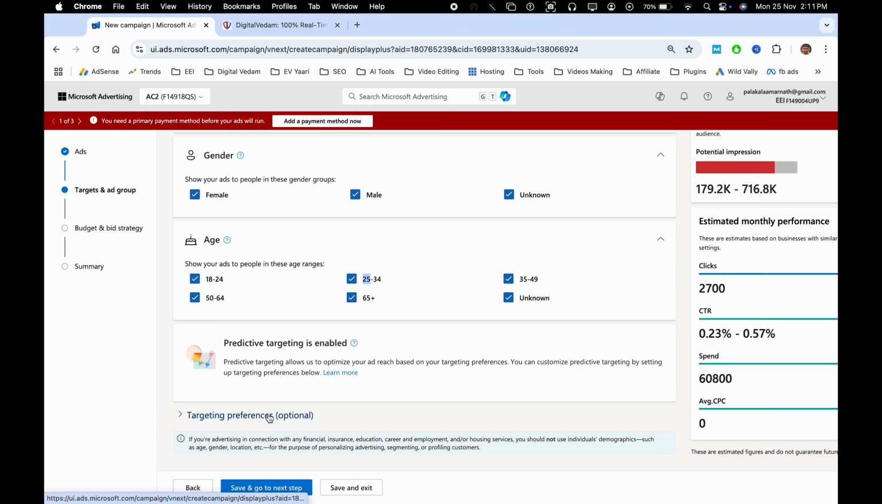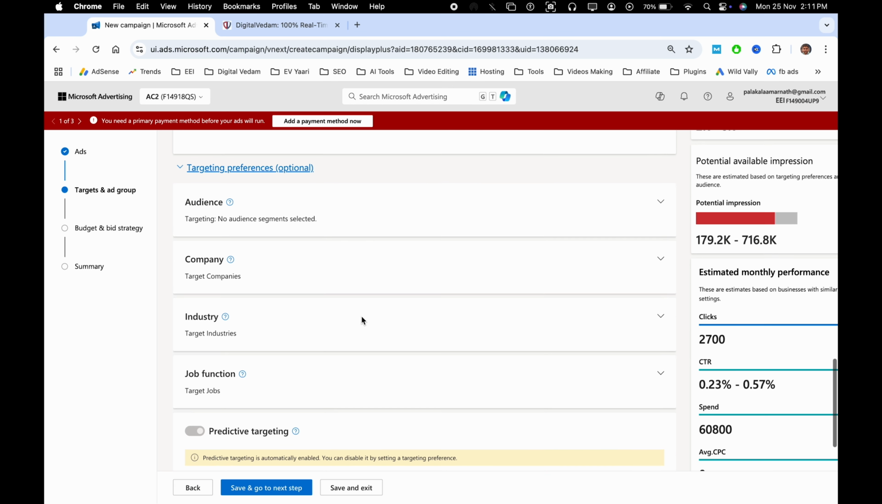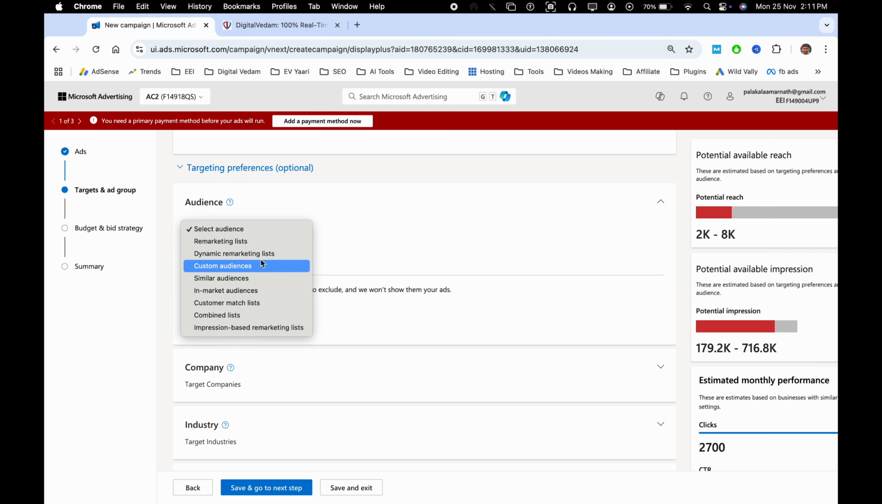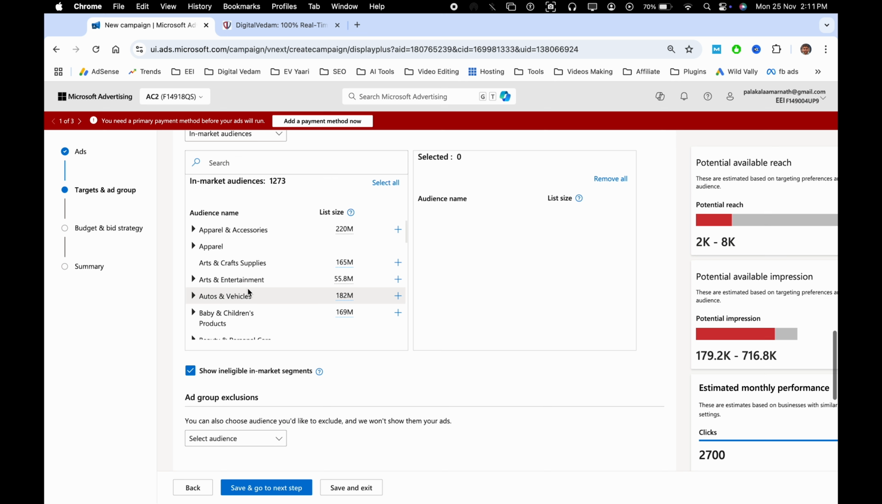Next are your targeting options. You have different targeting options like audience, which includes your remarketing list and the customer data which you have uploaded. Otherwise, you have your in-market audience. In-market audiences are people who have been researching certain products or services in recent times.